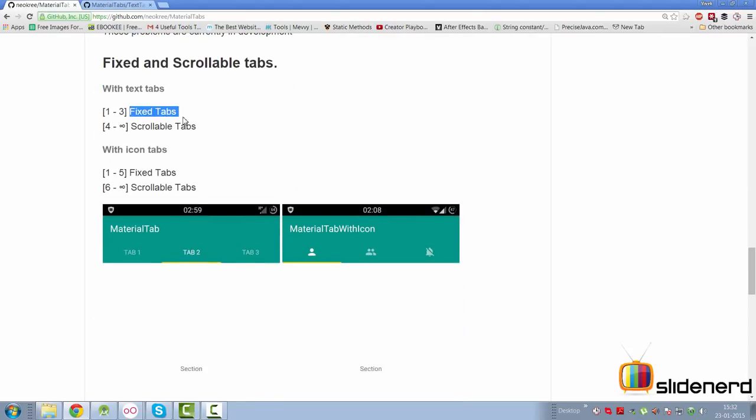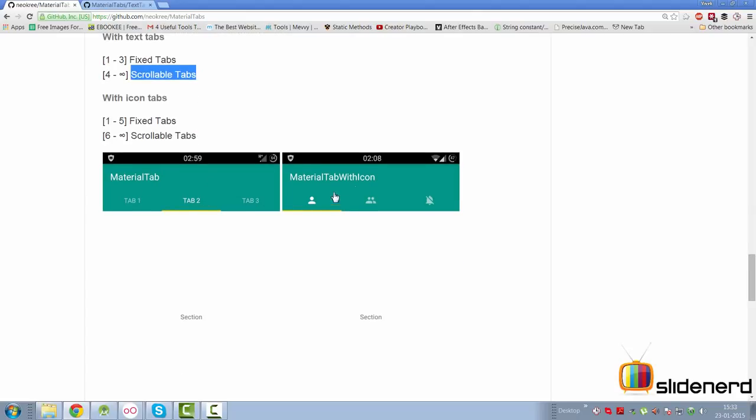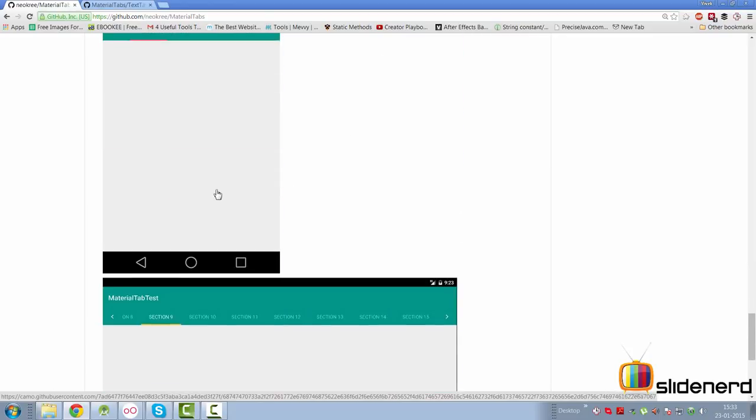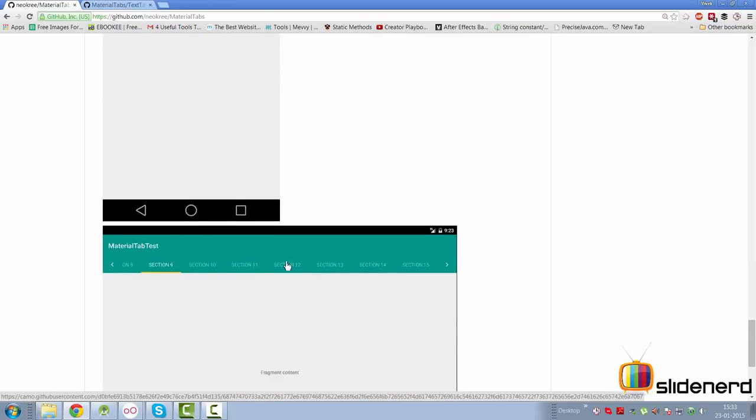There are fixed tabs 1, 2, 3. If it goes more than that, they become scrollable. So this is how it looks, which is pretty close to what we achieved with the sliding tab layout. If you go down further, you can see these are the scrollable tabs that the person is talking about.